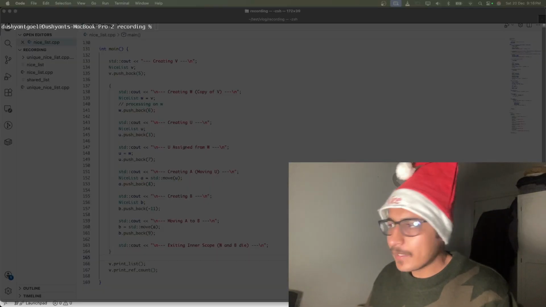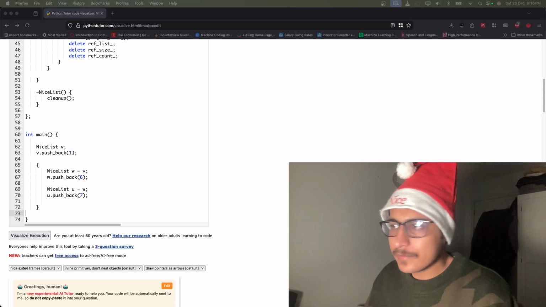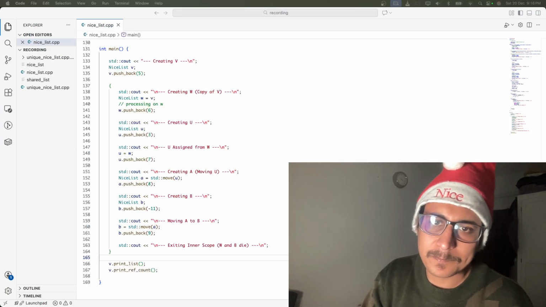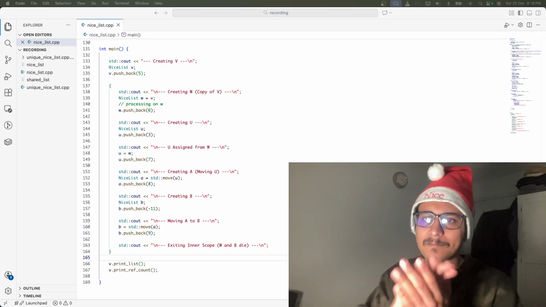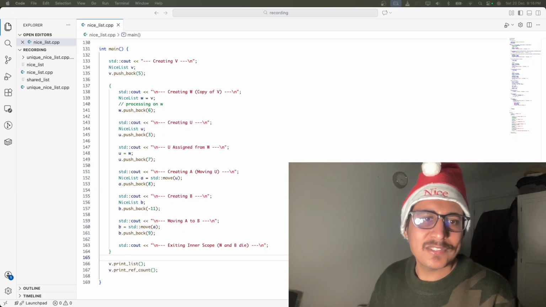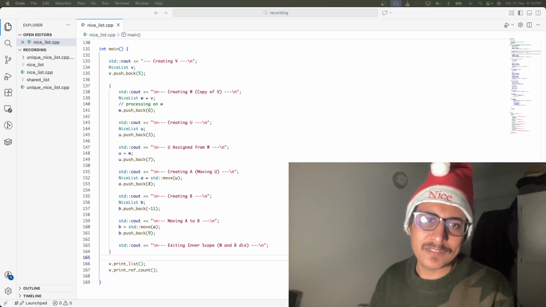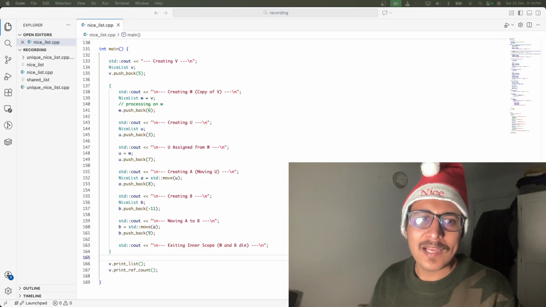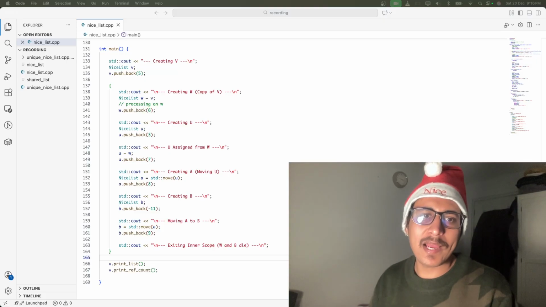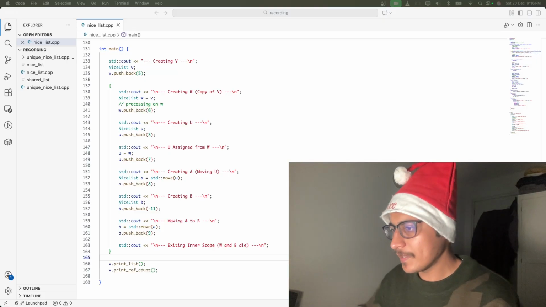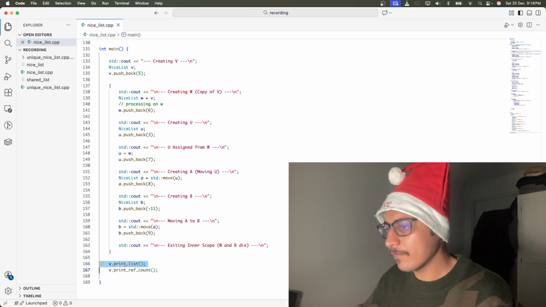So let's look at the driver function. It's the same one we used to illustrate the life cycle. I have just added pushback after every copy and move operation and a print list at the very end.